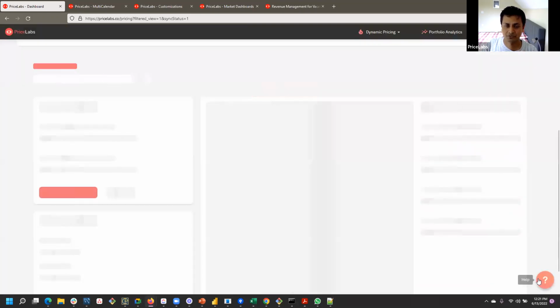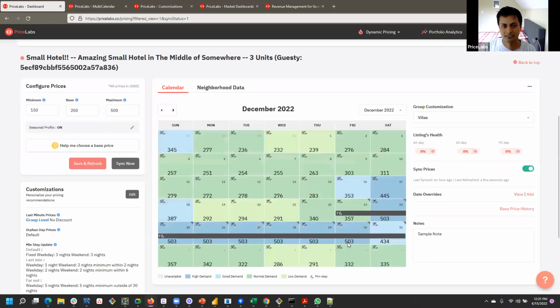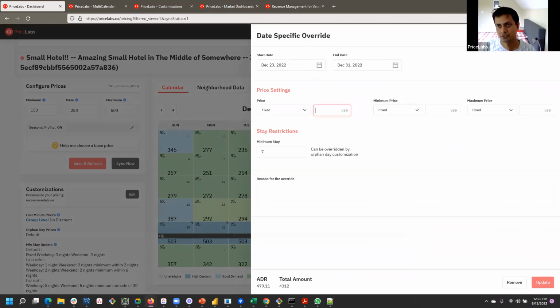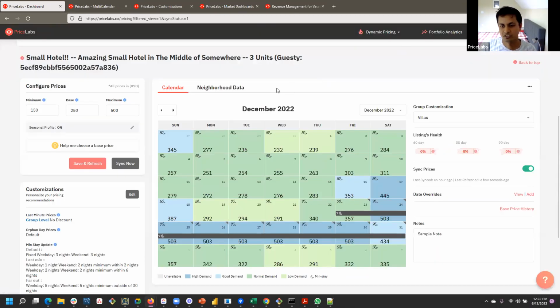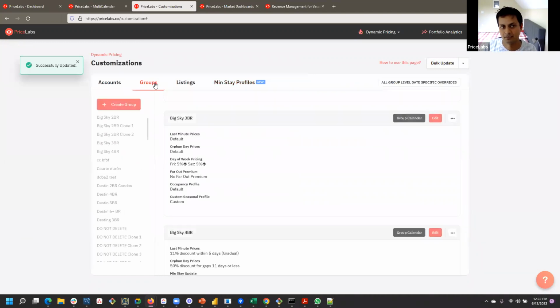If you need something more specific, then you would select specific dates, which is what I had done here. If I select dates that have a specific year attached, those will only apply to 2022, not next year. So if it's a holiday that changes dates, like Easter, or a big event coming to your town this year that might not happen next year, then you do date overrides. If it's something repeating, you can create a seasonal profile for that. Those options are also available from multi-calendar, where you can do multiple listings at once. If you have many listings, you can create groups for listings in a particular location, and you can do that there as well.